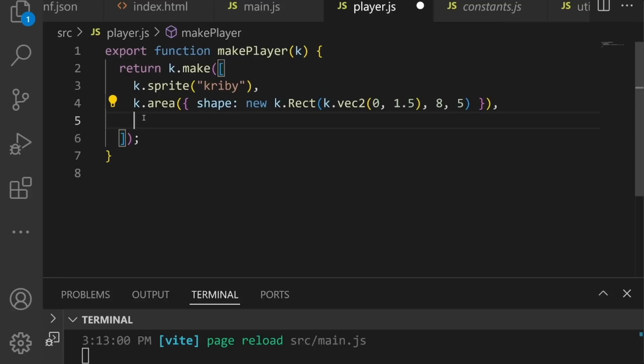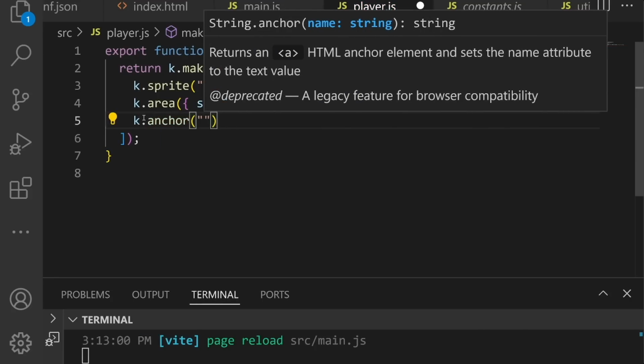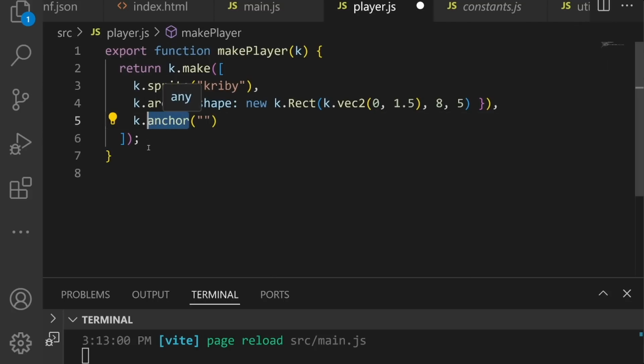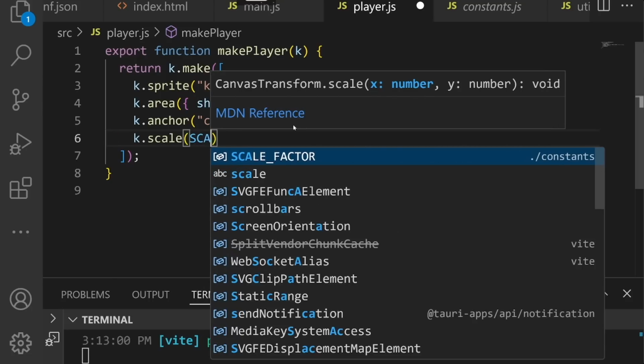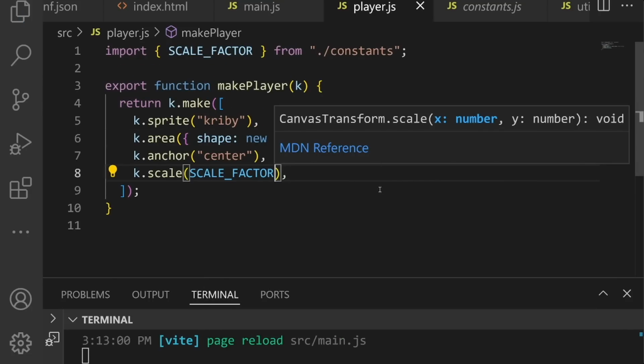By default, as I said earlier, in KAPLAY or in game dev in general, things are drawn from the top left corner. But in this case, it would be better for the player game object to be drawn from the center. You can specify this by using the anchor component offered by KAPLAY and passing in center here as the string. To use this, you need to have the area component defined, otherwise you're going to get an error. And then finally, we're going to scale the character, this game object, like we did with the other one. And this is where we can use our constant again here.